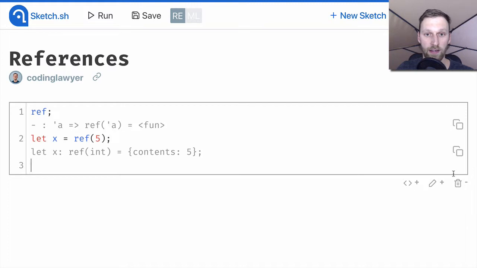We passed an integer to the ref function and got back a reference. And we stored this reference as the X identifier. This reference is a cell containing our integer value. And as you can see, it's a mutable record.